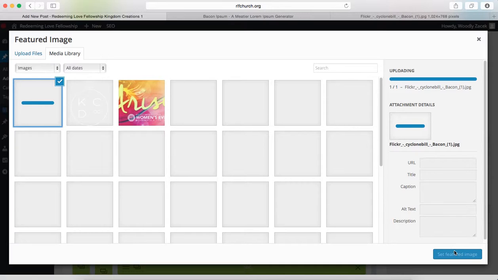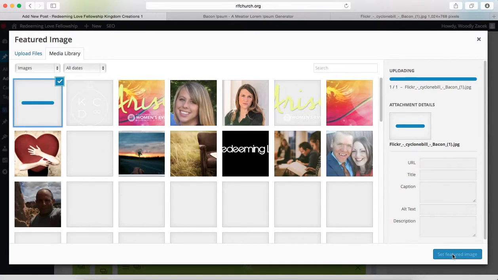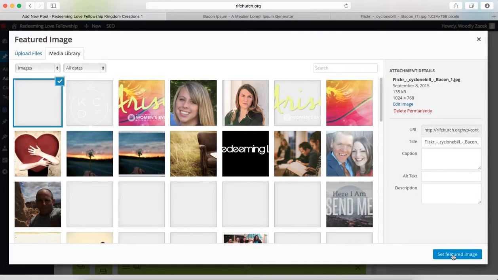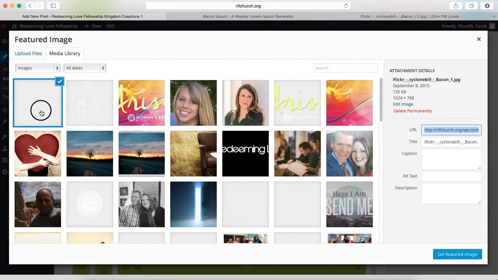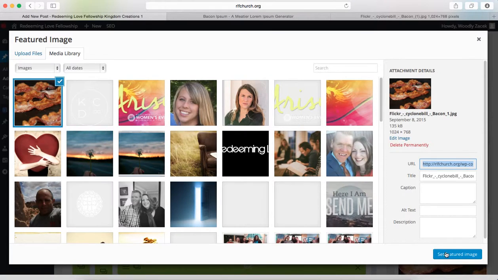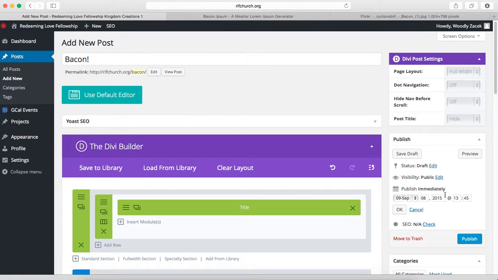We'll wait for that to load. When it's loaded, we set the featured image. See if that actually loaded there. There we go. So now I've got my entire blog post done, and that's the entire thing on how to add a blog post. I'm going to go ahead and click publish.